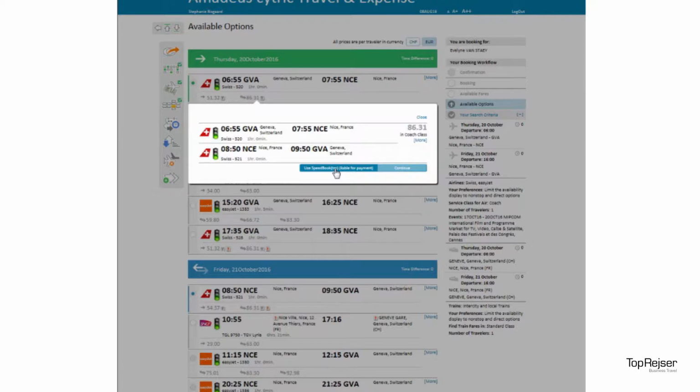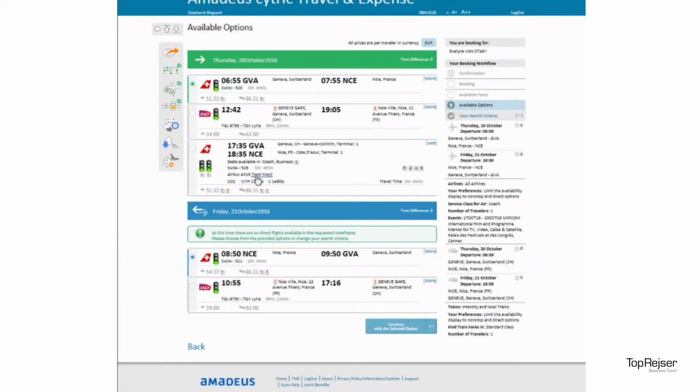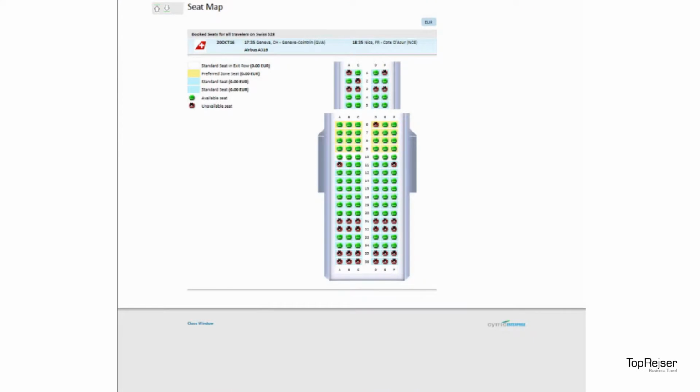From here, Stephanie can clearly see if her booking is compliant with the corporate policy or not. Before booking, Stephanie wants to know if her favorite seat on the plane is available. She can do so directly from the search display.